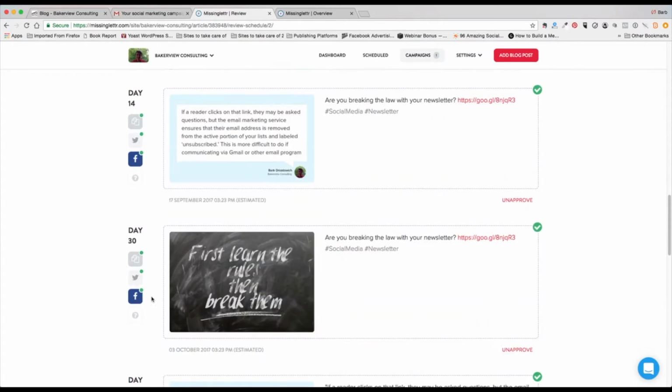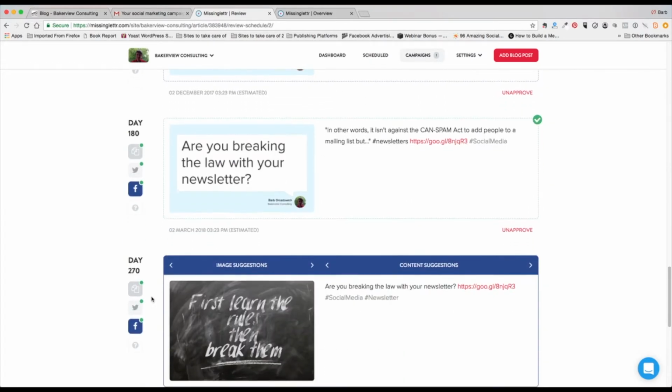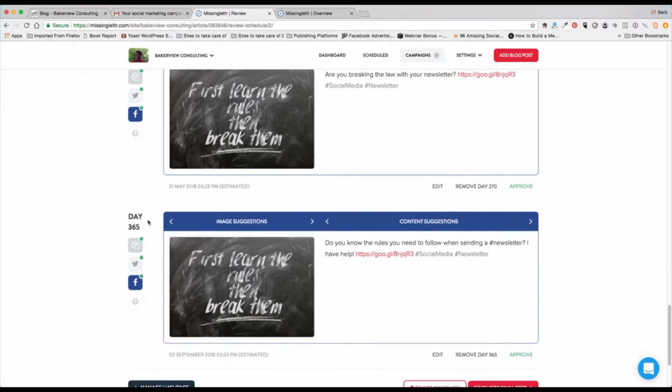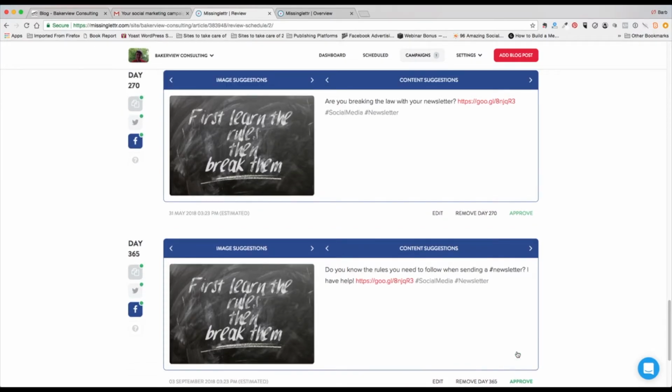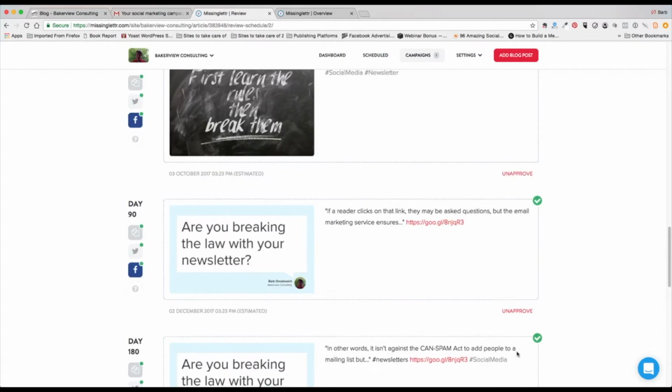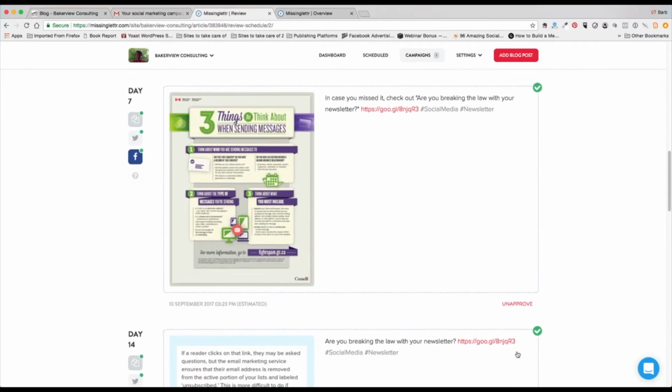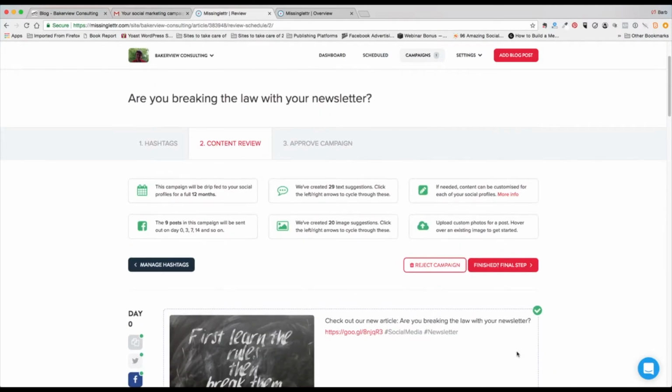So you can see that it's spread out over the space of a year, with the last entry being day 365. Every single one of the entries has an edit button, a remove button, and an approve button. And we're going to go through and approve some of these entries that haven't been approved before we move on. But let's have a look at them first.